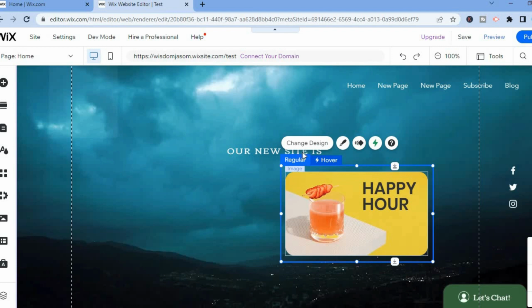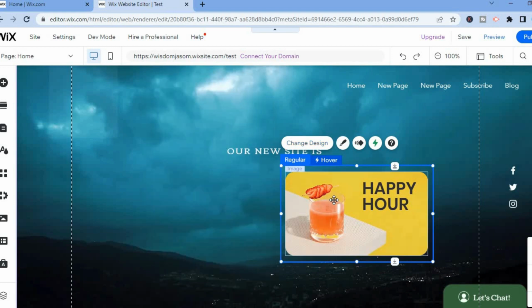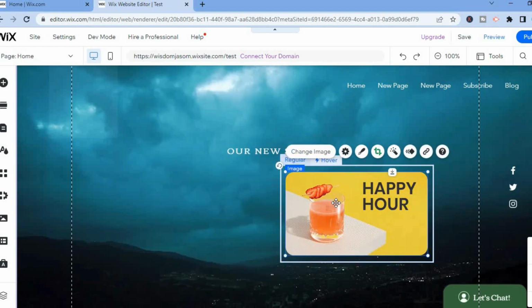Then you can change the design by tapping on change design. And from here you can customize the design right here by simply tapping on that. You can also change the background image by simply tapping on the image. Then you'll select change image and you can change the image right there.